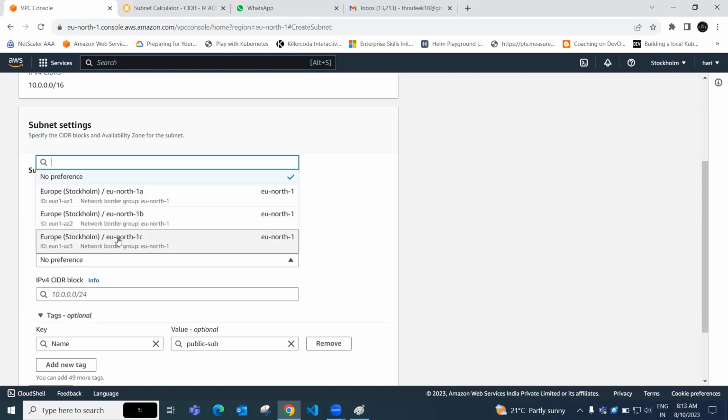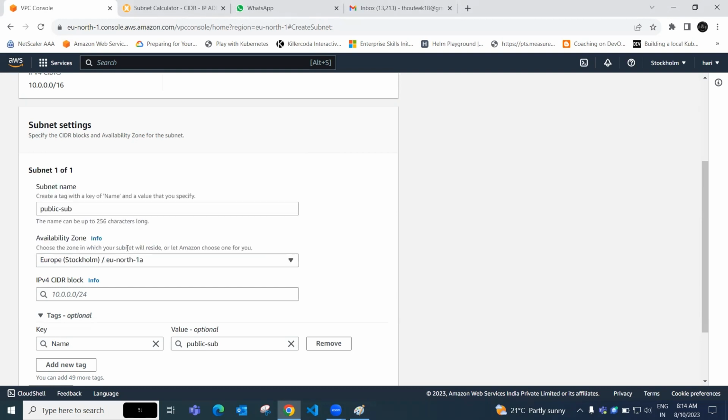And these are the availability zones. For Europe, Stockholm, there are 3 availability zones. I mean 3 different data centers. This EU North 1A is in some location, 1B is in another location, and 1C is in another location. You can choose any availability zone.